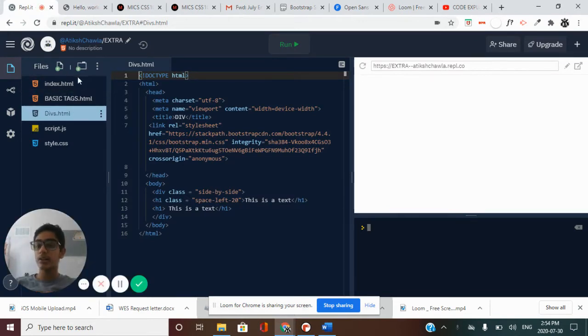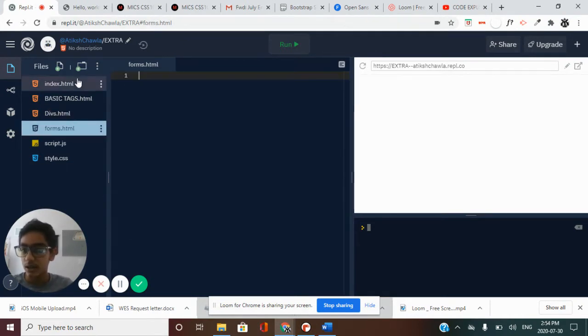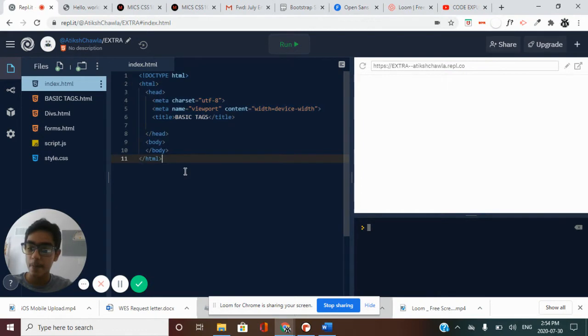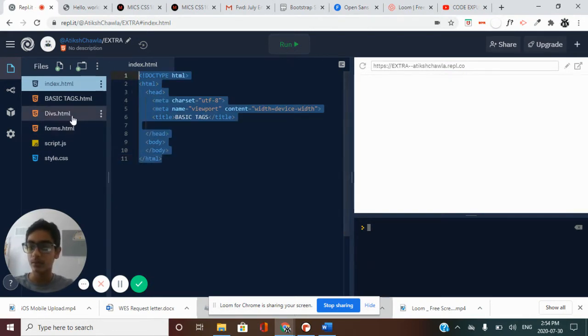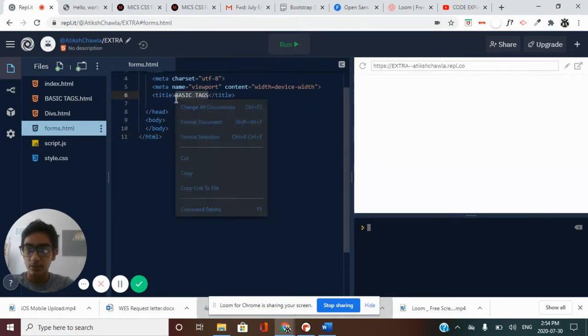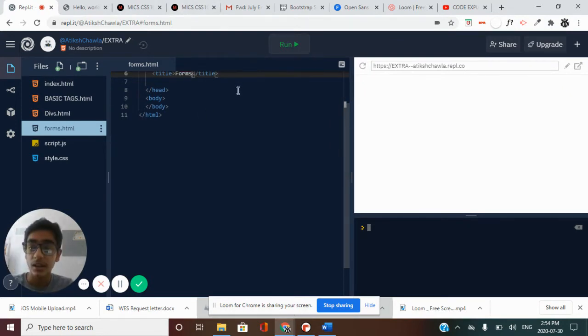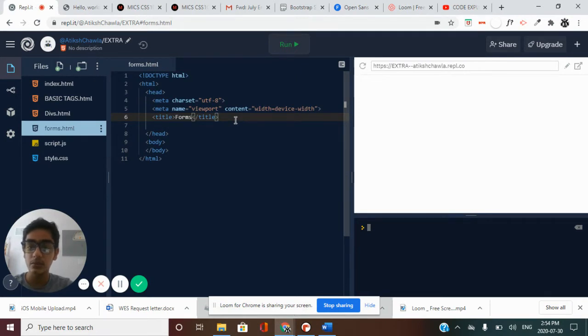So what we want to do is create a file called forms.html. Sorry, not slash HTML. And we copy our starter template and we put it right here. And we're going to name it forms. So what we need to do right now is have a form tag so the forms can actually go in there.